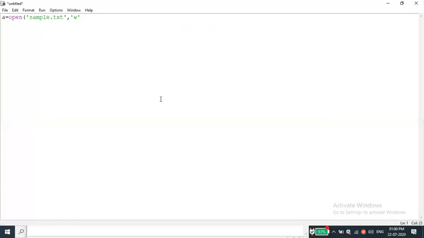Then I'm getting the data into it. For example, I'm simply typing it. This is the content I'm storing. I just stored it, I closed the file too, and I saved the file.